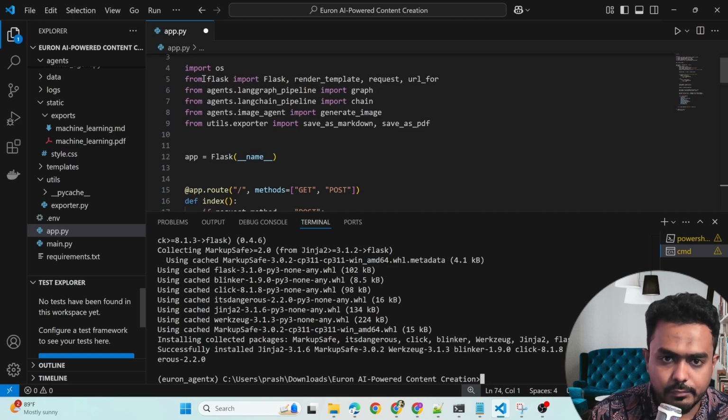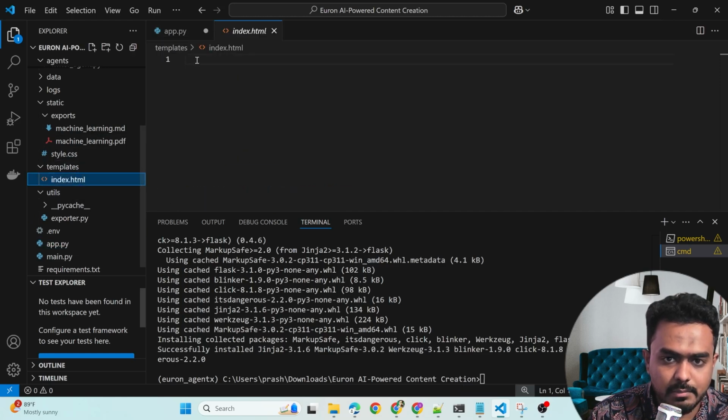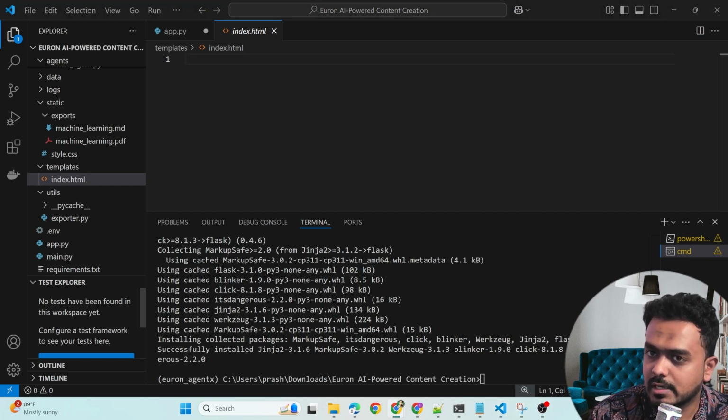From Flask, this is a web framework to build an app, right? So we are importing Flask, render_template, request, url_for. Even before this, let's add all this HTML and CSS. Right now, index.html is blank. Let me add that, and this will complete our entire code part. So we need to add the HTML and the CSS. Let's add that.